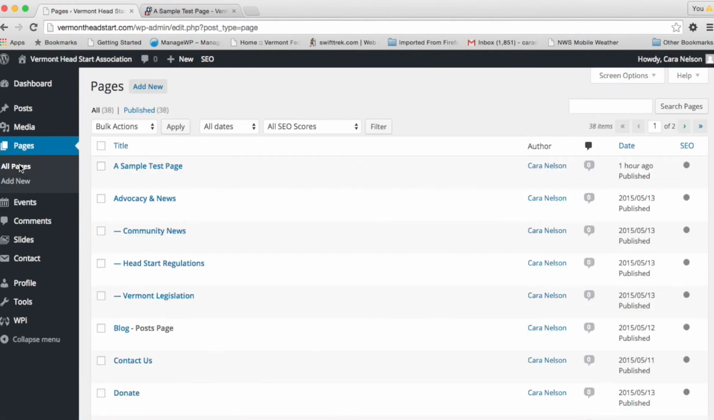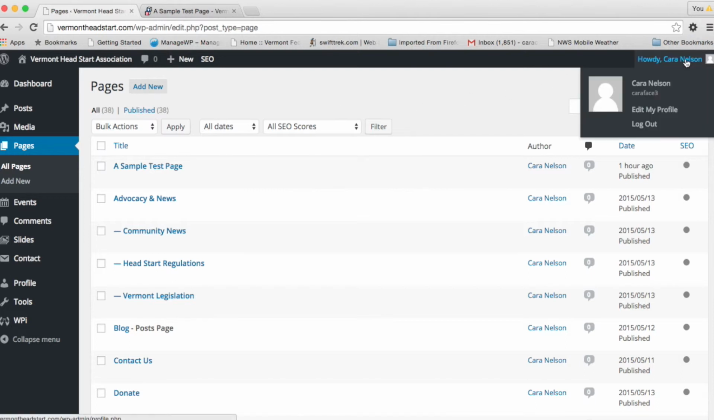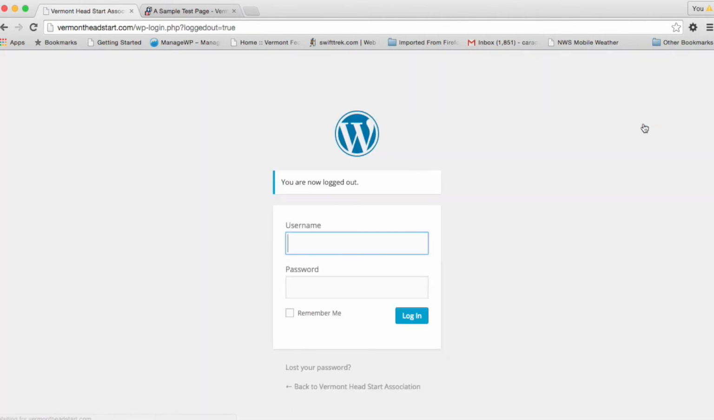Now once you're done, you go up to your name, hover over it, this will drop down and you can log out. Now congratulations, you now know how to log in, do some simple edits in the back end of your WordPress site, and log out. Congratulations and good luck!